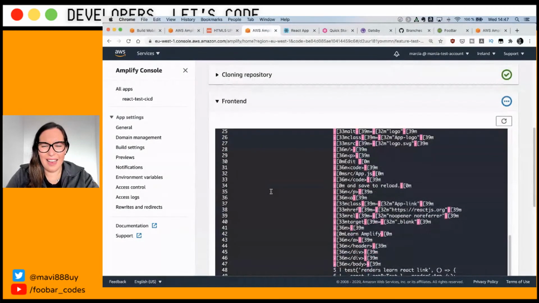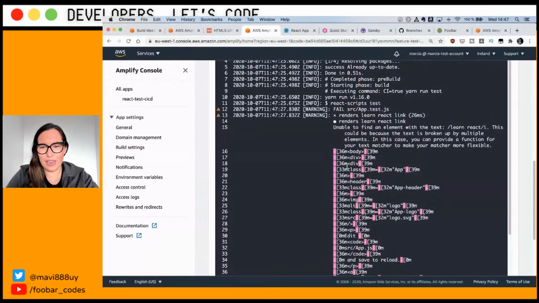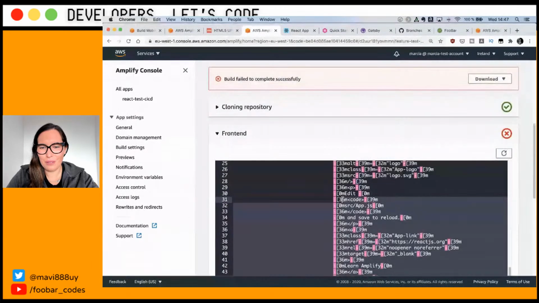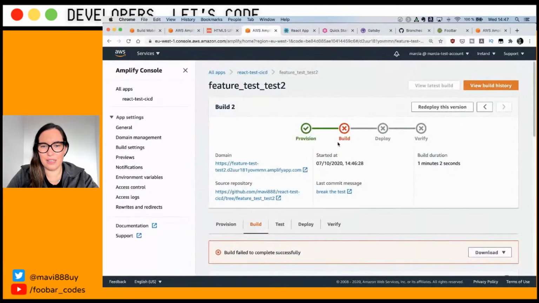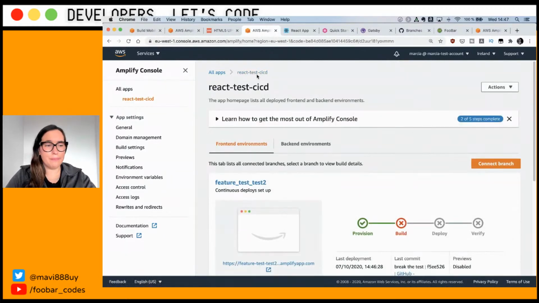But we can see here that something is failing. Our test is failing, so that's good. It failed, and then the whole thing stopped and didn't move forward. So that's good.